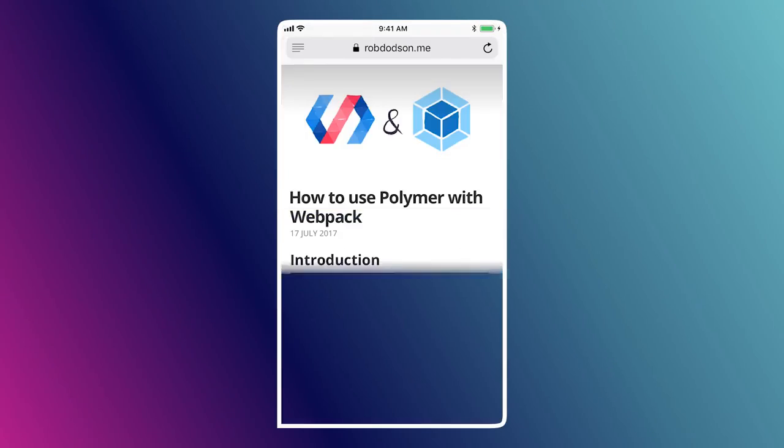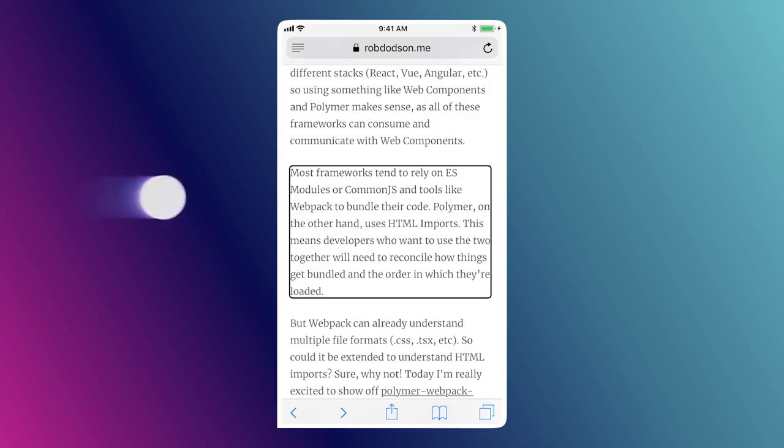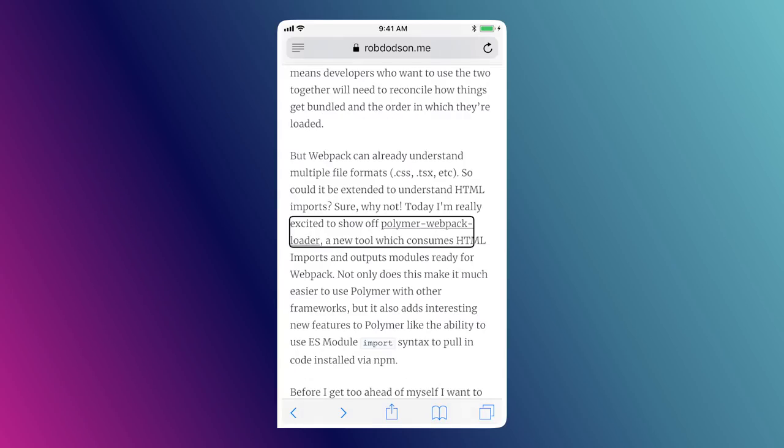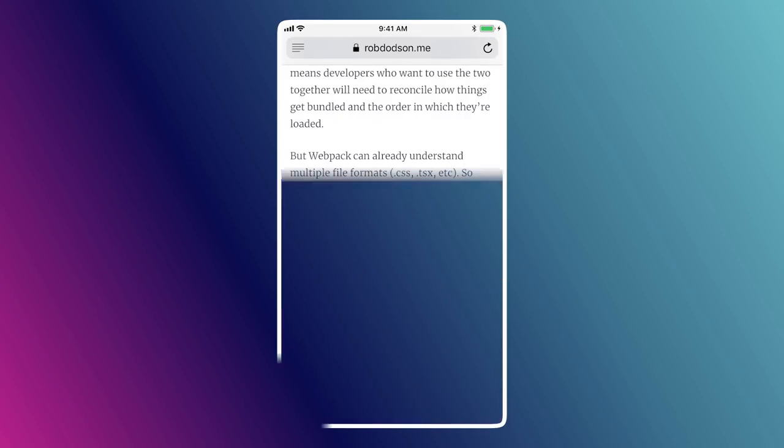Now again, it's a gesture-based screen reader, so the primary way that we're going to move around the page is by swiping. So we can swipe to the right or to the left to move from one major container element to the next. So we'll do that. Most frameworks tend to rely on ES modules, but Webpack can already understand multiple Polymer Webpack Loader. Visited. And if we want to scroll the entire page, we can do a three-finger swipe up or down.